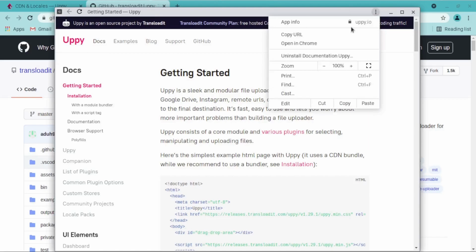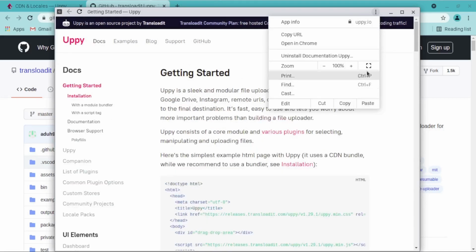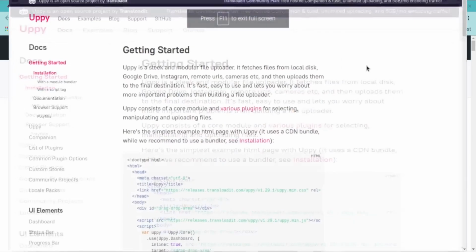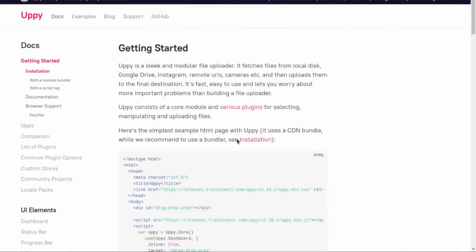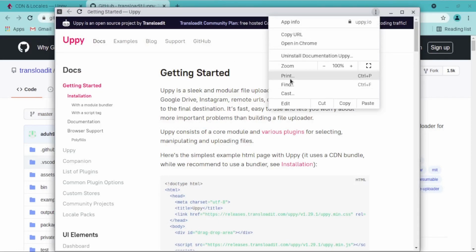And then there is this zoom option. This one will zoom the page in or out. Then this one will toggle it into full screen. And if you want to exit full screen, you can just hover the top here and close it. Then it will bring back the tab the way it was initially. Then there is this option, print. Print will bring up the print dialog box.